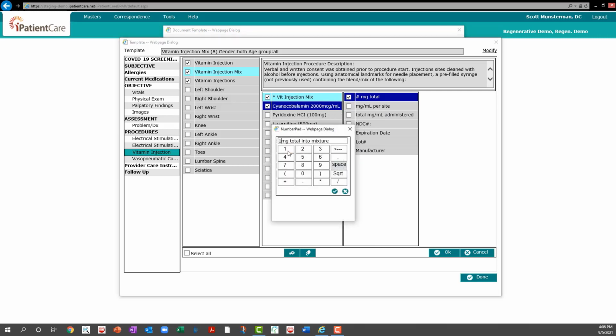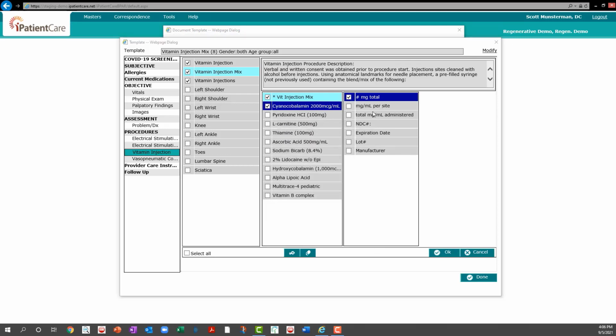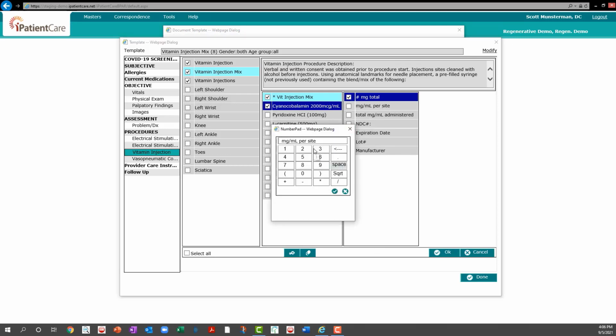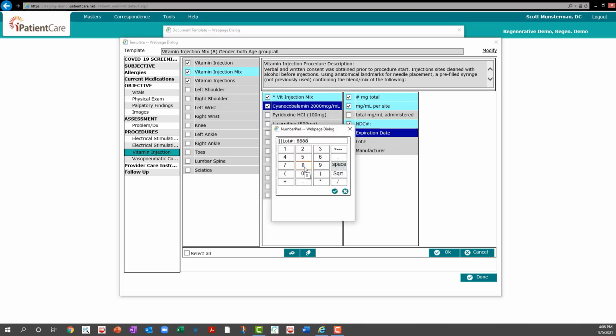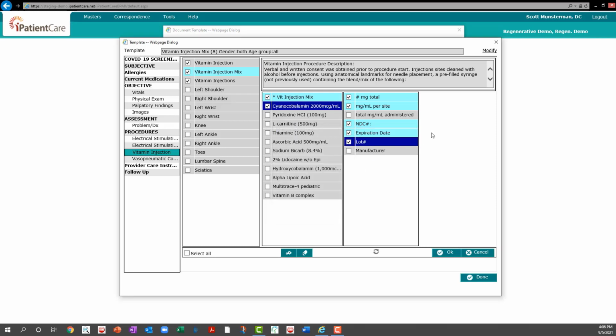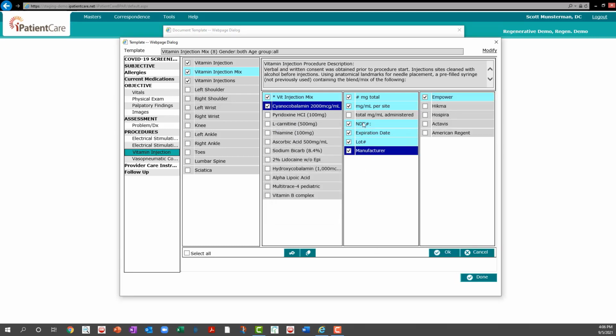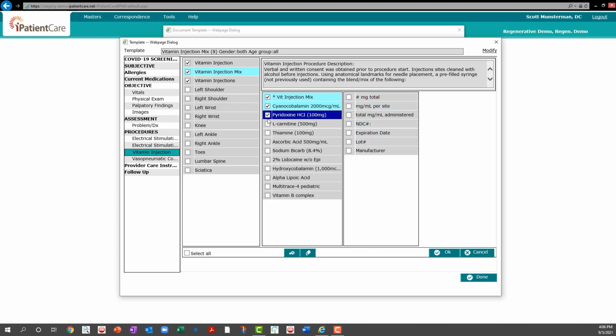So let's say our total milligrams is 1. We've calculated the milligram per ml per site to be, let's say, 0.0045. All that is calculated, by the way, on an Excel sheet. Let's say that the NDC number, it's an 11-digit number. We're just going to throw in some numbers there. Expiration date, lot number, and then, of course, the manufacturer based on where you buy that particular product. So all of that would be entered in to the template on each particular component.